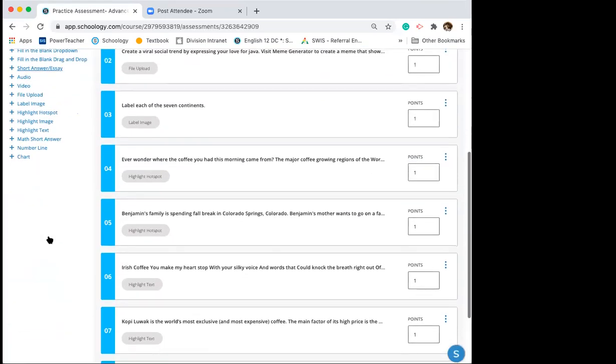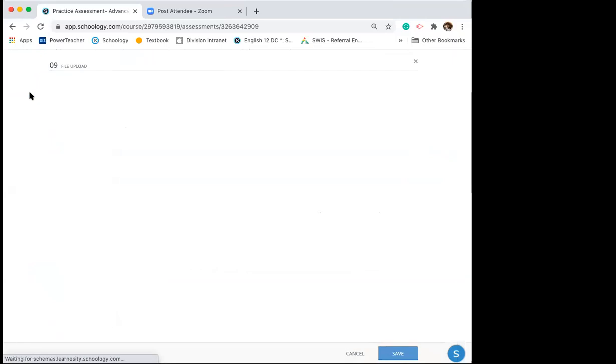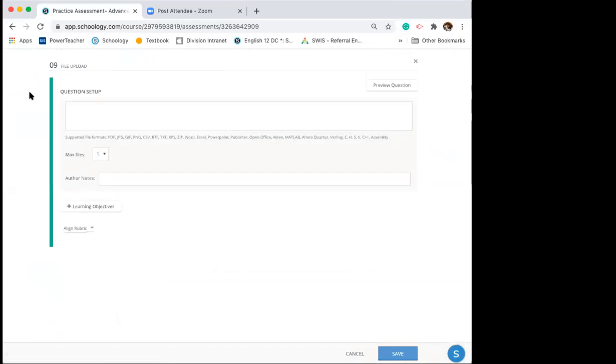All right, so with file upload, this allows the student to submit external files in response to a post prompt. They can submit PDFs, JPEGs, PNGs, GIFs, PowerPoints. It is logical to me if you're going to do this as a question or a part of a larger assessment. If this is the whole assignment in itself, then I would say just create it as an assignment rather than an assessment.